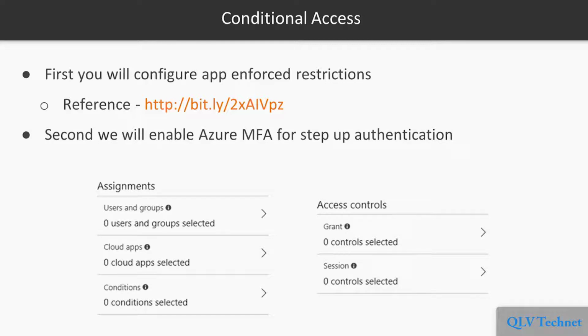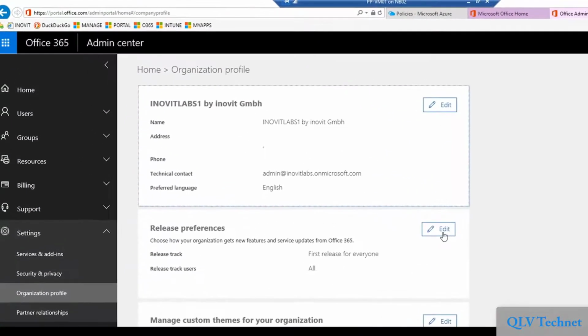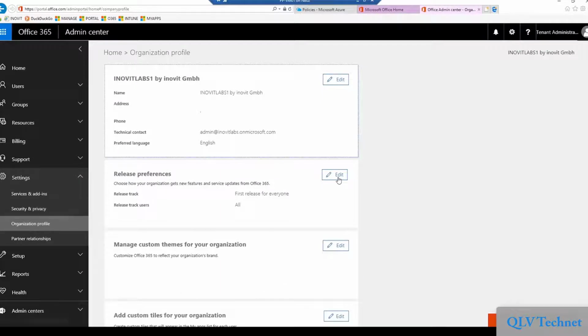To configure the App Enforced Restriction feature, we need to change our organization settings to allow the usage of first releases. Because in time of producing this course, it was a brand new feature. You will find the option in the Office 365 admin portal under Settings and the Organizational Profile. Change the release preferences to first releases for everyone or a selected group of users. In my case, I used the Everyone option. For productive environments, you should use a selected pilot group. To be effective, the setting can need up to 24 hours. So if you can't wait, just click forward and do the further tasks.